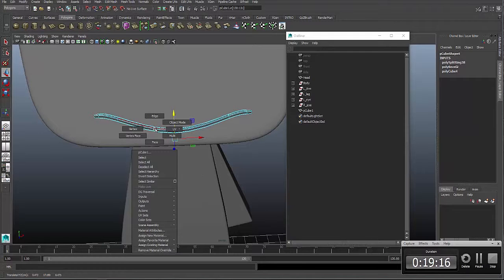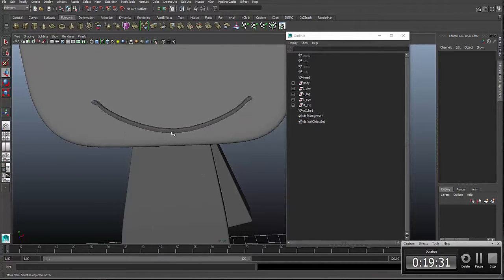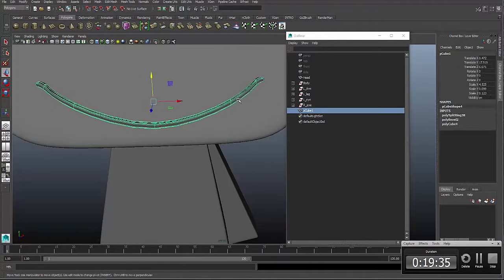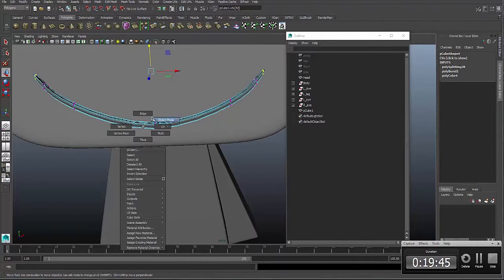Then right click again, select your vertices, drag over here with your mouse and then hold shift and drag over the other opposite side. And then move them up. That way we will create a smile. Oops. Hang on. I will take these vertices here on both ends and I'll move them up as well. There you go.